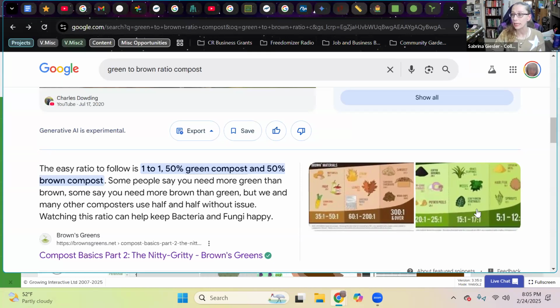Then when you get into your greens, that's your potato peels and your coffee grounds and your grass clippings, any weeds that haven't gone to seed that aren't bad for your compost heap, any leafy vegetables, not so much a green leaf that's going to turn brown off of your tree, but a cabbage leaf or a lettuce leaf.